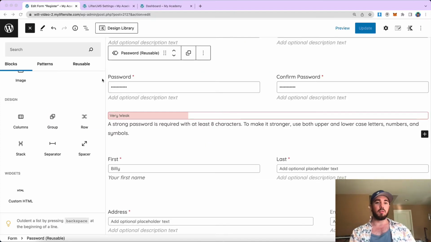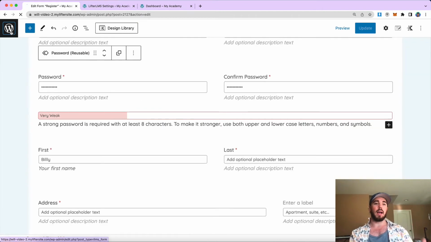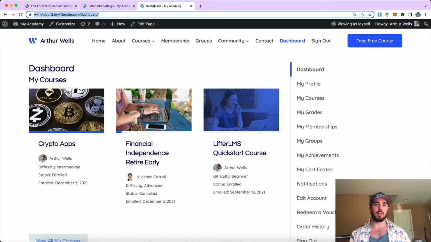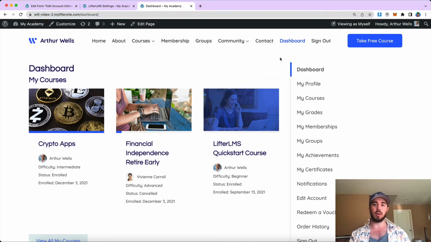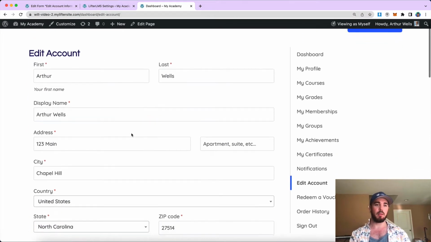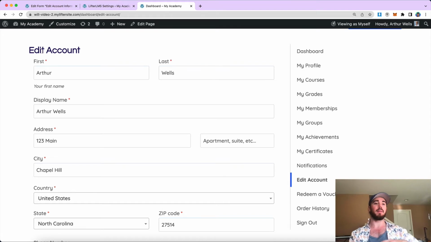So rounding it out, let's take a look at our last form, and that is the edit account information form. This form will appear when users are editing their account on their student dashboard page. If I were to go down to edit account, here is that edit account form, and the same rules apply as the checkout or registration form.